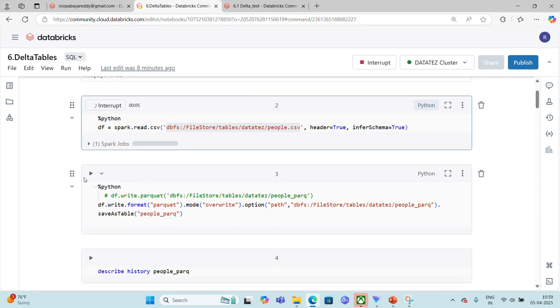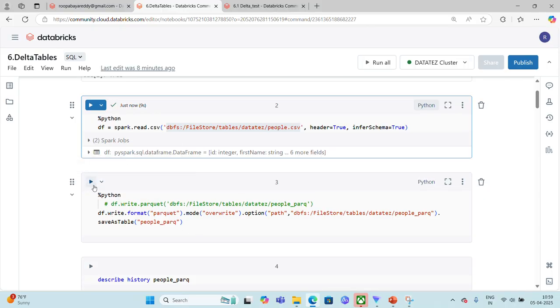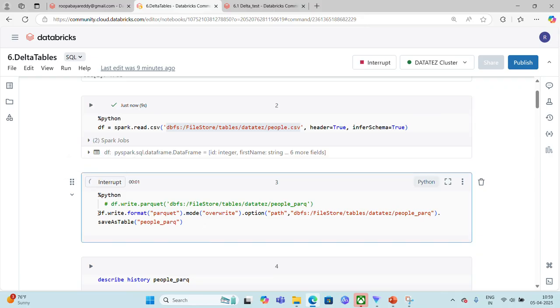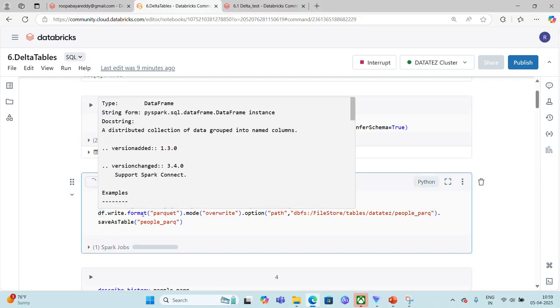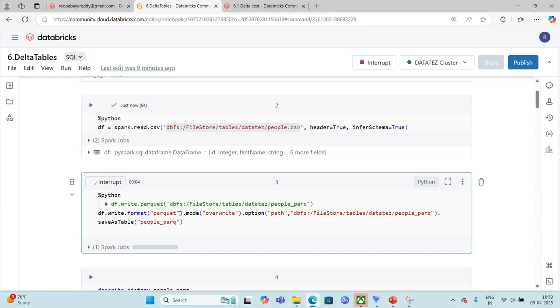Let that happen, and in the very next cell you can see that the previously created data frame, we are trying to write it back in Parquet file format. And I'm also mentioning the location where this file should be written, and I want to store it as a table. So this is how you can convert your data frames into Databricks tables. But behind the scenes, data will be stored in the form of a Parquet file.